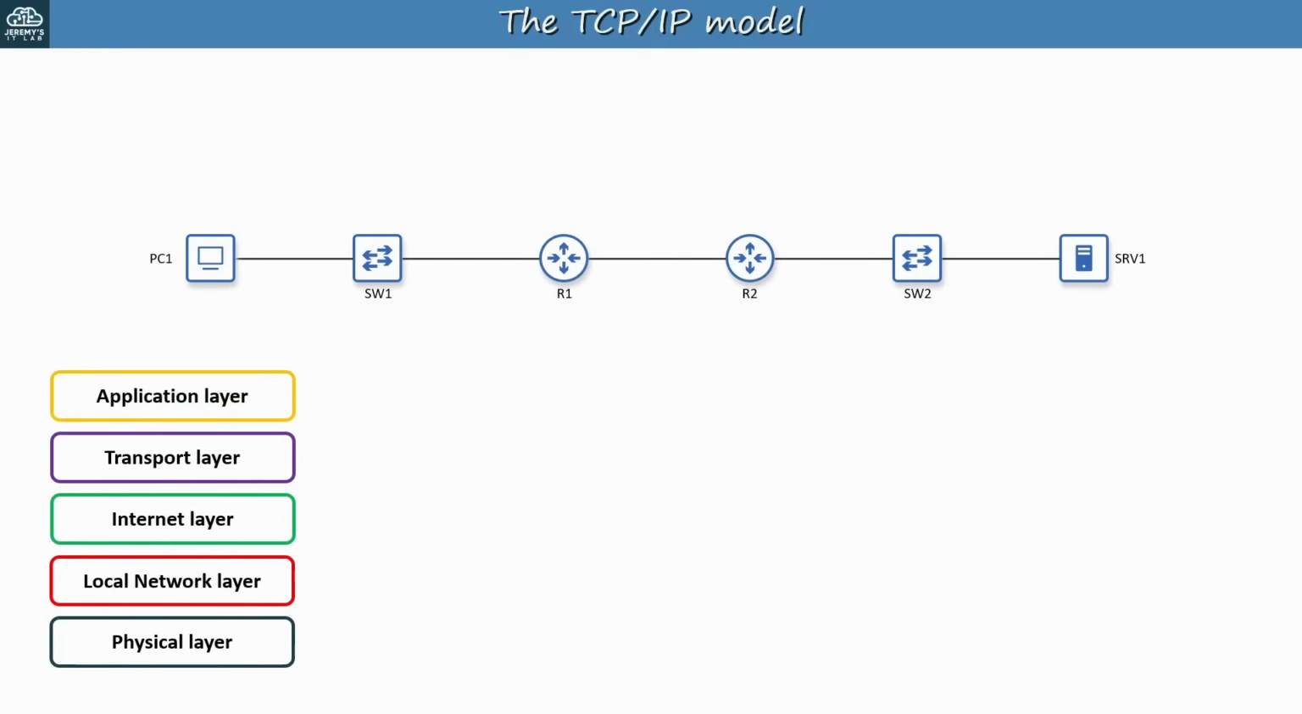Here is a simple network I'll use to demonstrate. You've seen these icons before. On the left, we have PC1, a client that will send a request to server 1, the server on the right. Between them are two routers, R1 and R2, and two switches. Switch 1 between PC1 and R1, and switch 2 between R2 and server 1.